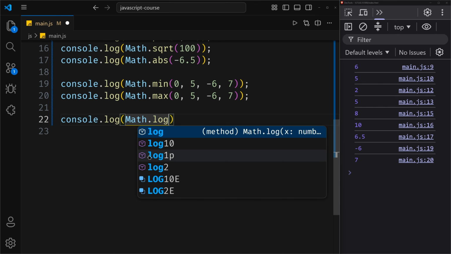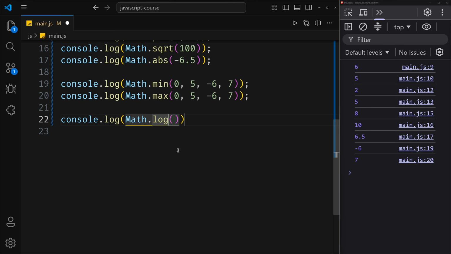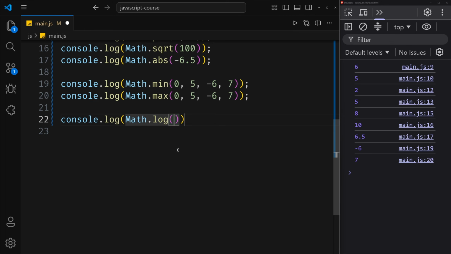Okay, so let's do log, and it is base e. Remember it is base e. In case you want to do base 2, then you have to do log 2. Let's do 1, so it is 0, and so on. Let's do 3, it is something like this. Let's do 1. So Math.log, log 2, and log 10, and so on.